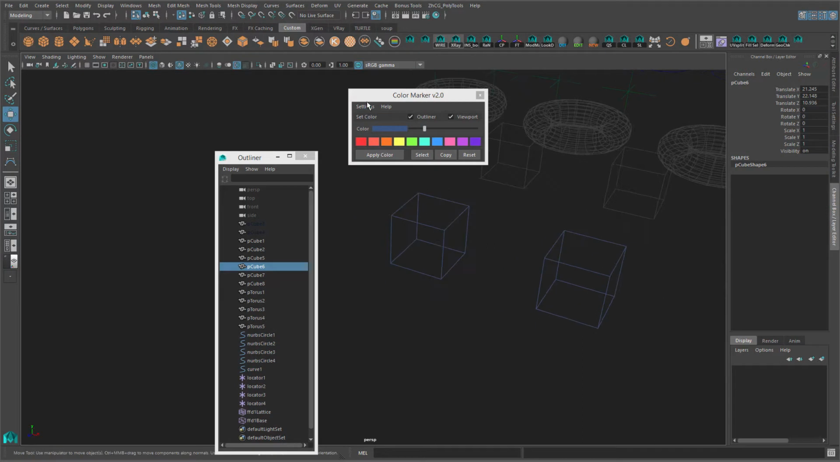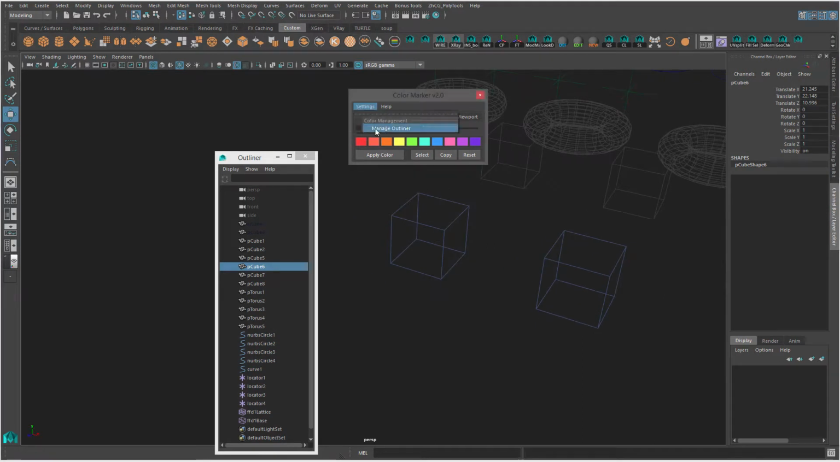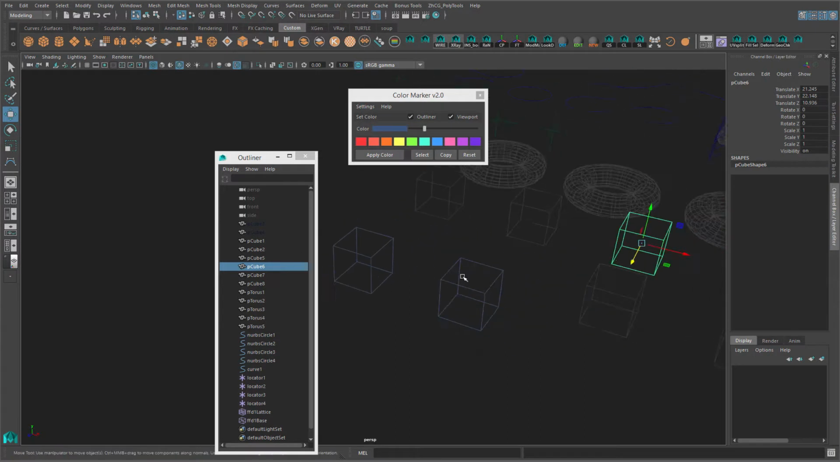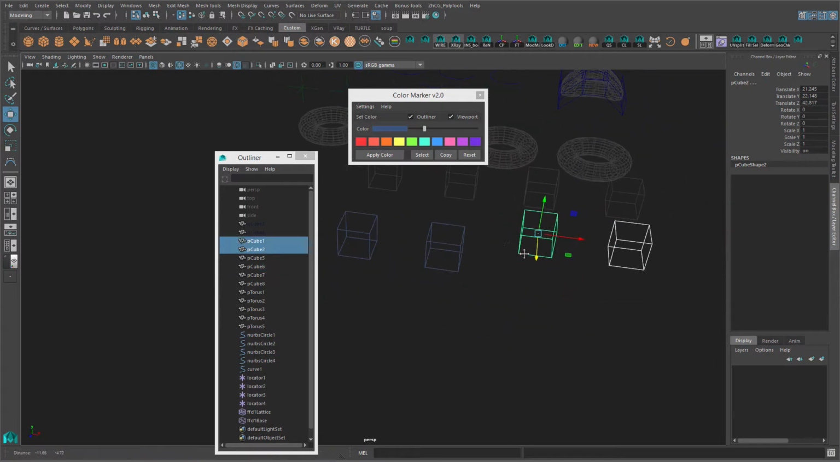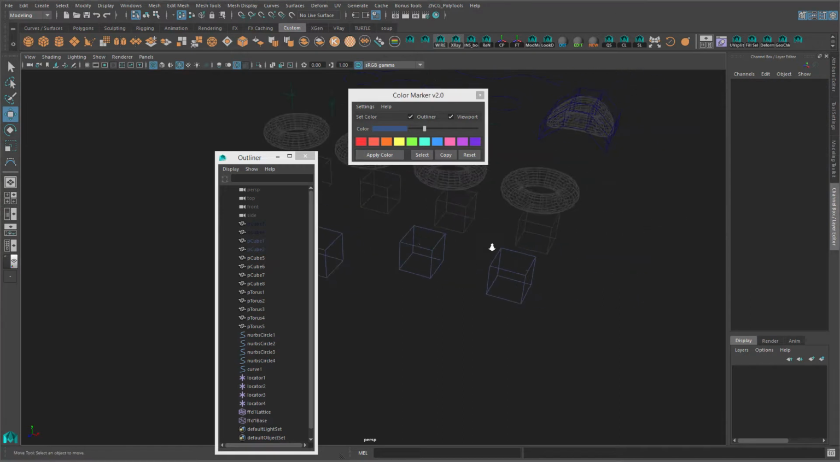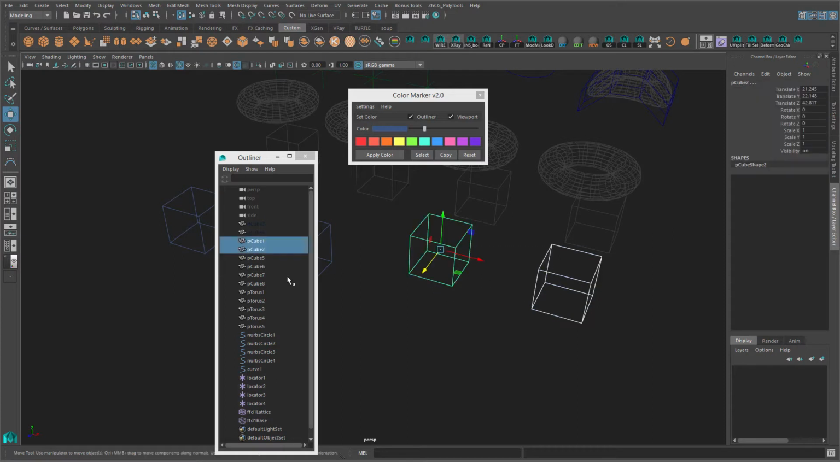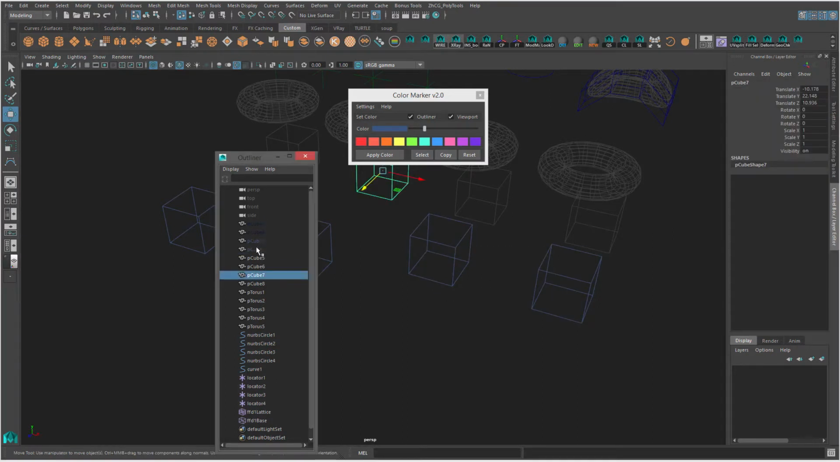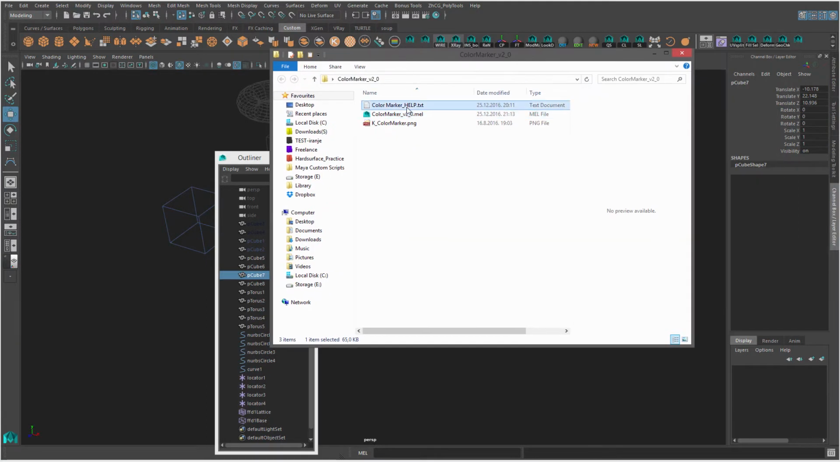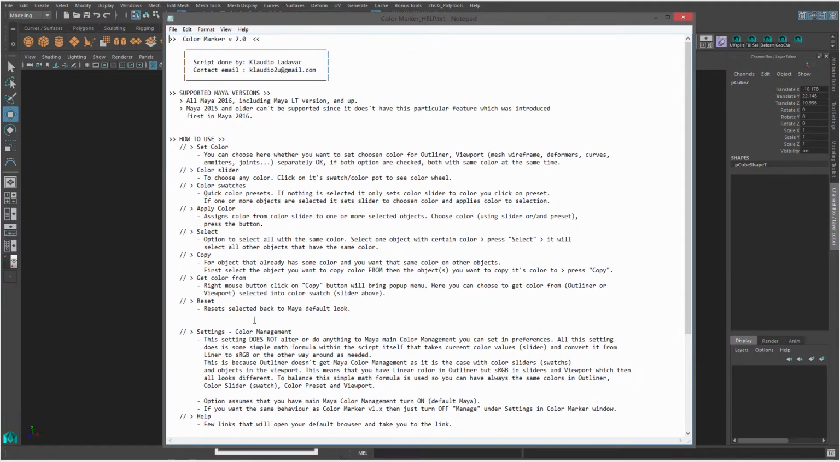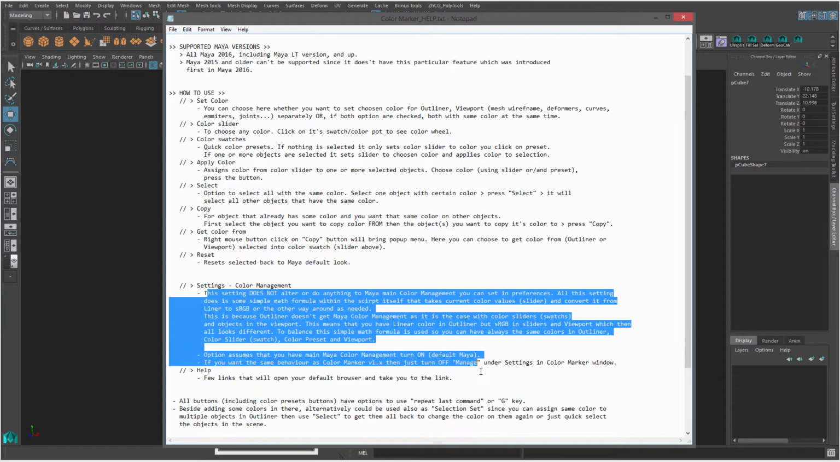So now if I enable manage outliner and I choose some, let's say these two, and apply again, notice how we have again the swatch is correct, the viewport is correct, and now also the outliner gets correct color. So now you have all three the same color. I hope I was clear enough. You can check the help file, and here is settings, and just read this part. Hope this will make it a bit clear.